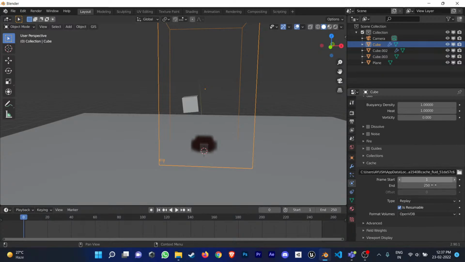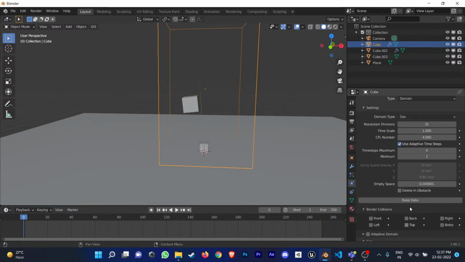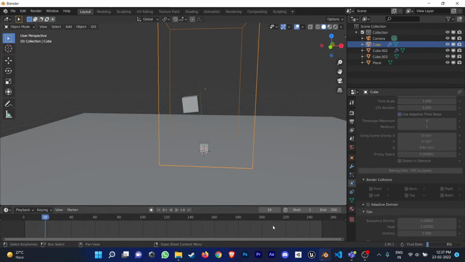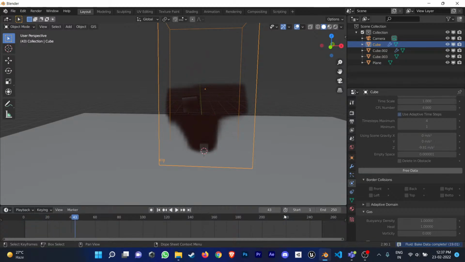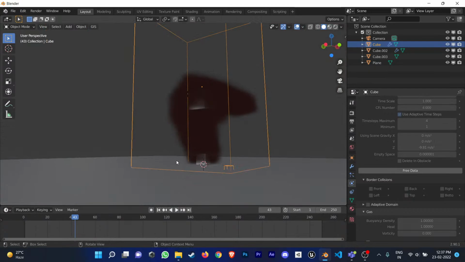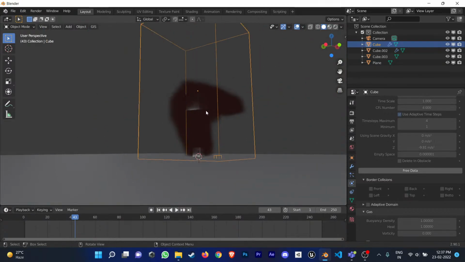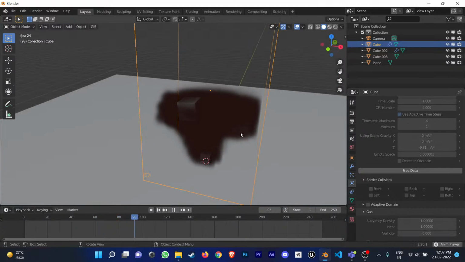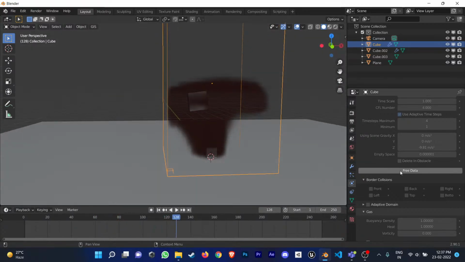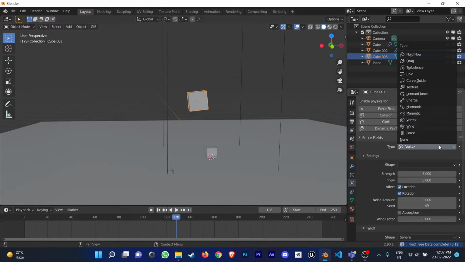Let's make it really quick. I don't know why it is giving me trouble right now. So you can see right now, the smoke which is coming out is getting a vortex. So this is what it does, and let's free the data and see.